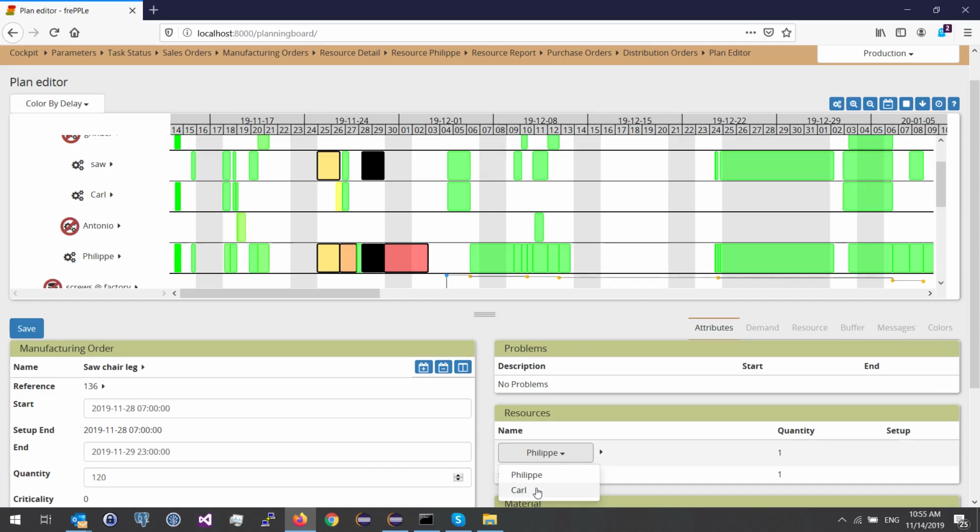Note that there is no Antonio in the list because it's a sewing operation and Antonio doesn't have the sewing skill. So only the eligible resources will be visible here. So I'm going to click on Carl and you see that the manufacturing order has moved from the row of Philippe to the row of Carl. There was no other change in the plan because this reassignment is correct and is accepted by the solver.